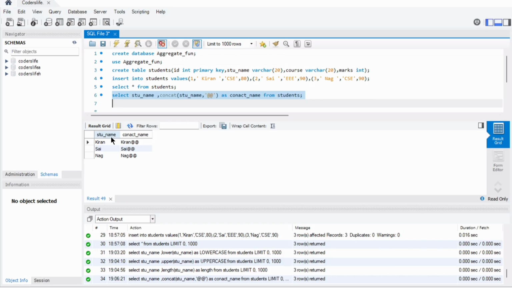Now let us select this query and execute. You can see the actual names are Kiran, Sai, Nag. But after performing the concat string function, we can see Kiran at the rate, Sai at the rate, Nag at the rate.